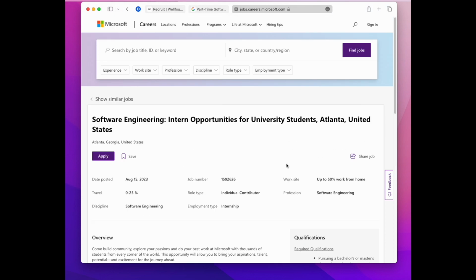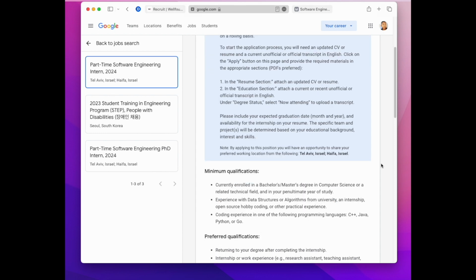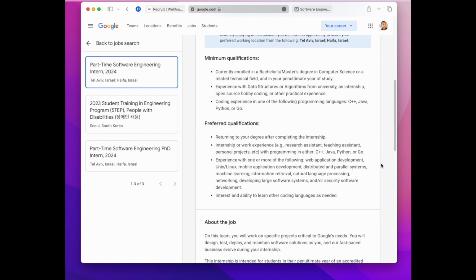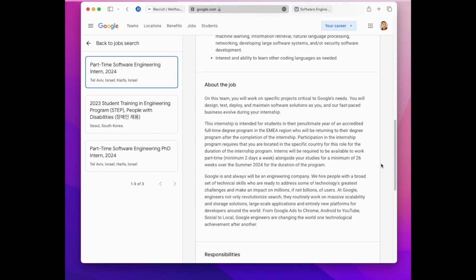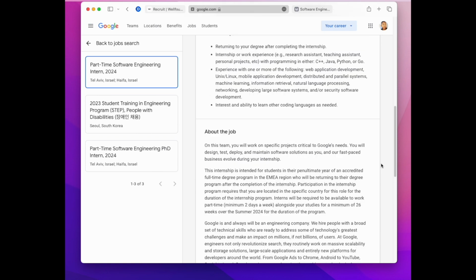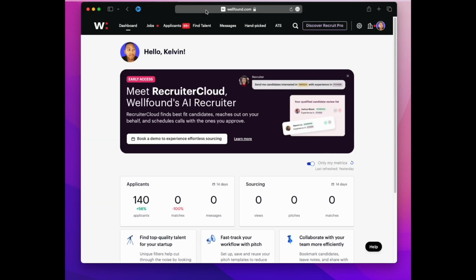Okay, so switching over to Google's, it's pretty much the same, just the qualifications, minimum and preferred, and then a few paragraphs about the job and the responsibilities. So that's mostly it. Okay, so with those done, I'll put the links in the description as well. So next, let me show you the one that I use.